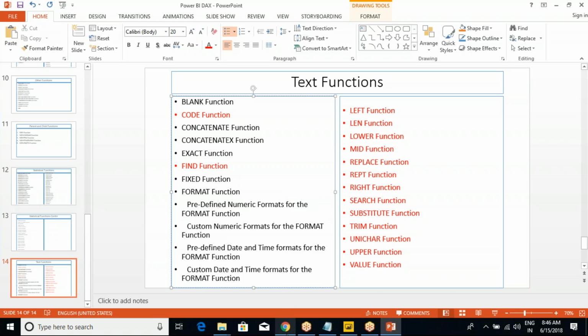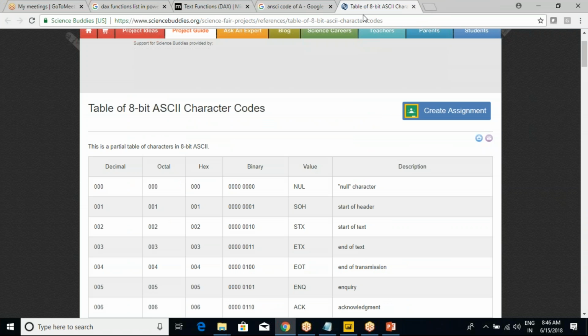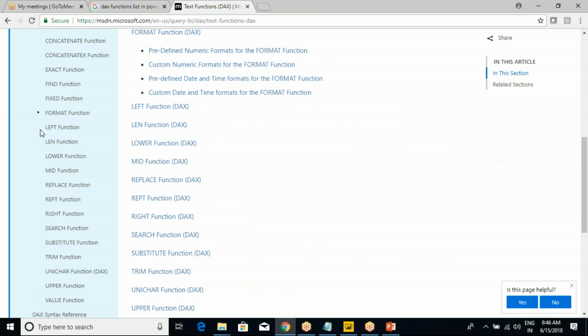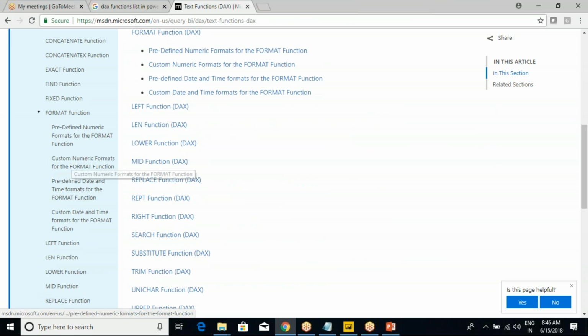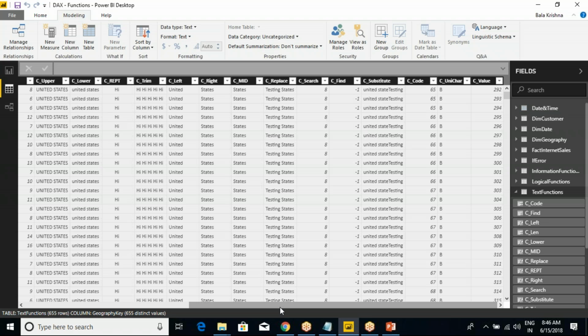First and foremost, go to the list and look for the format function. See, now under format there are 4 categories. The same I have listed out in my PPT here. Now the format: what is the value, and what is the format you are looking for? It converts the value to text according to the specified format. Let's have a simple example.